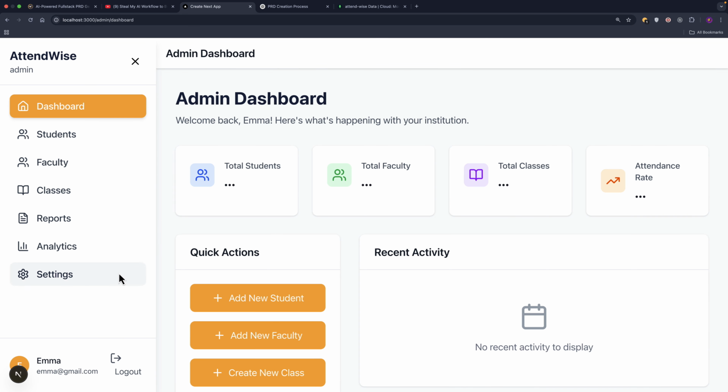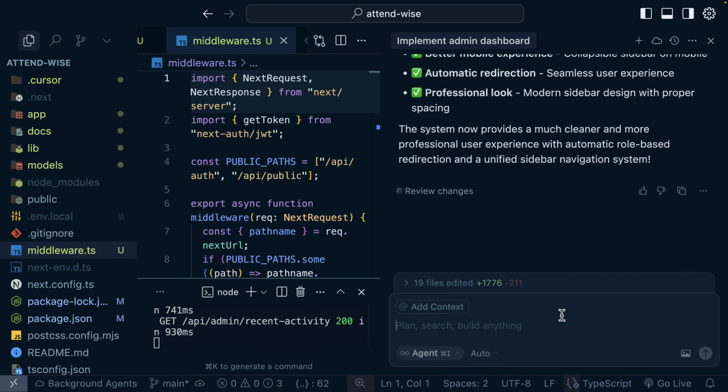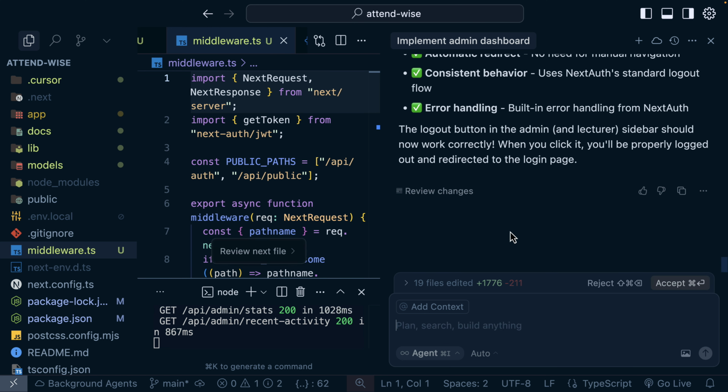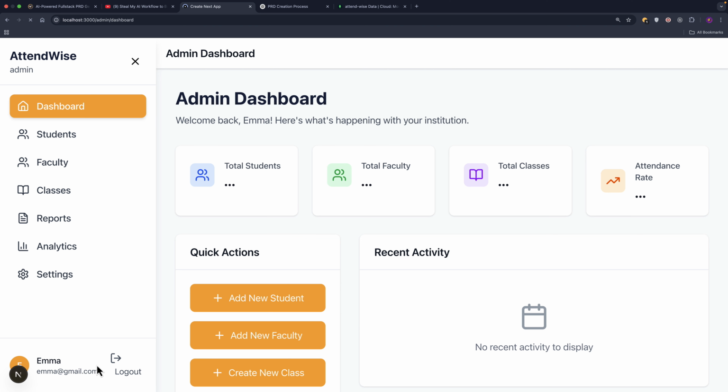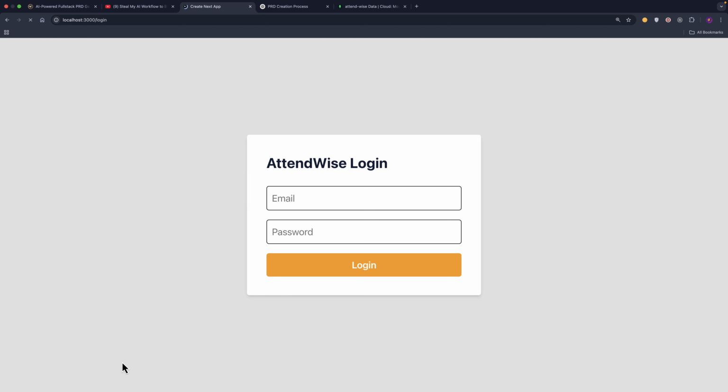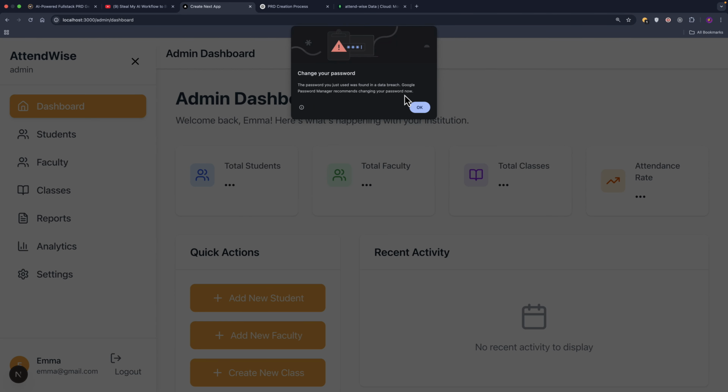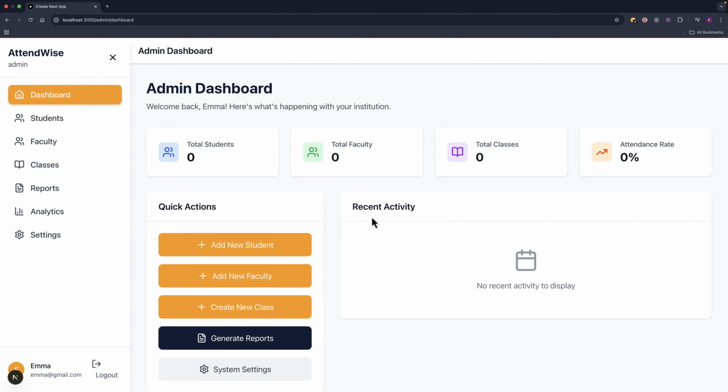And I think the logging out at the admin dashboard is not working. So here I can say that the admin logout link is not working. Let's try out, reload, and then log out, and it worked. I'm going to log in as an admin, and I have been redirected. Let's look at the flow one more time.